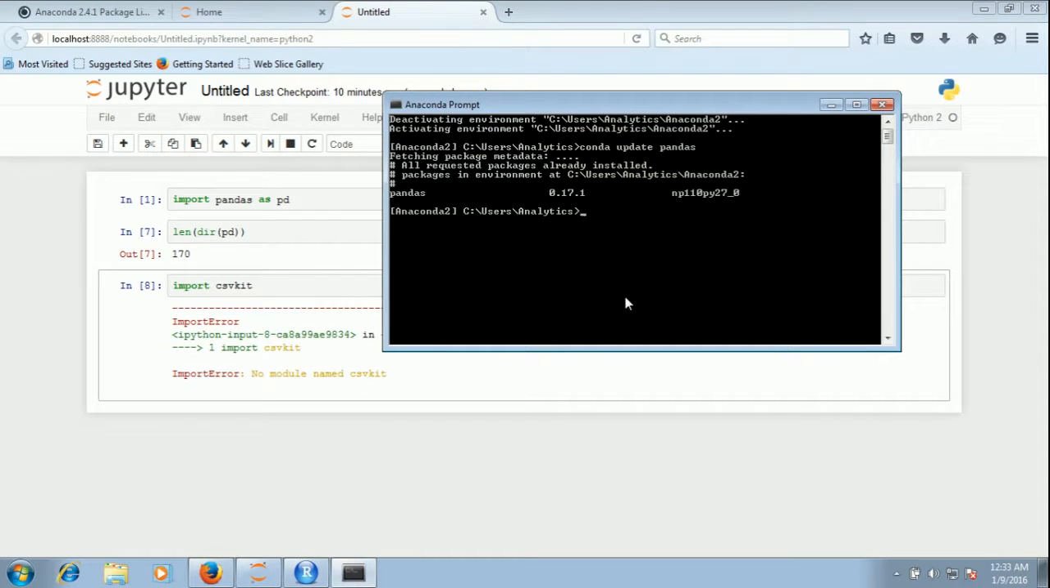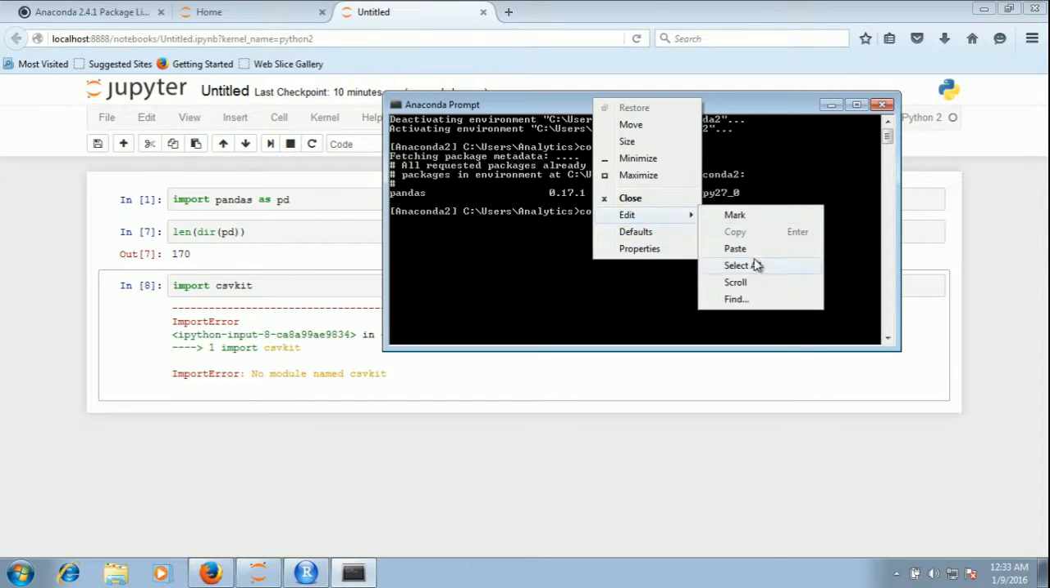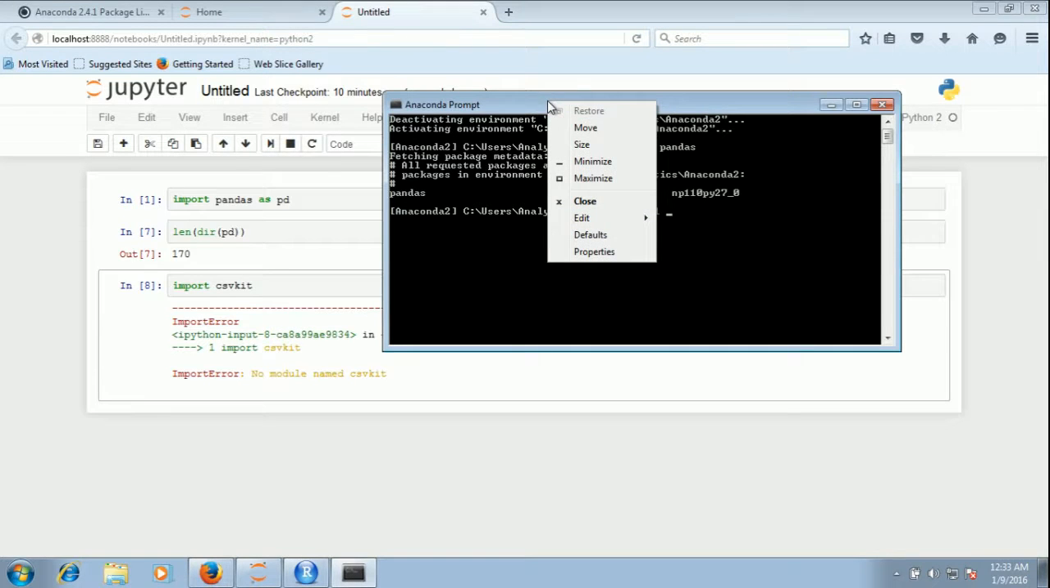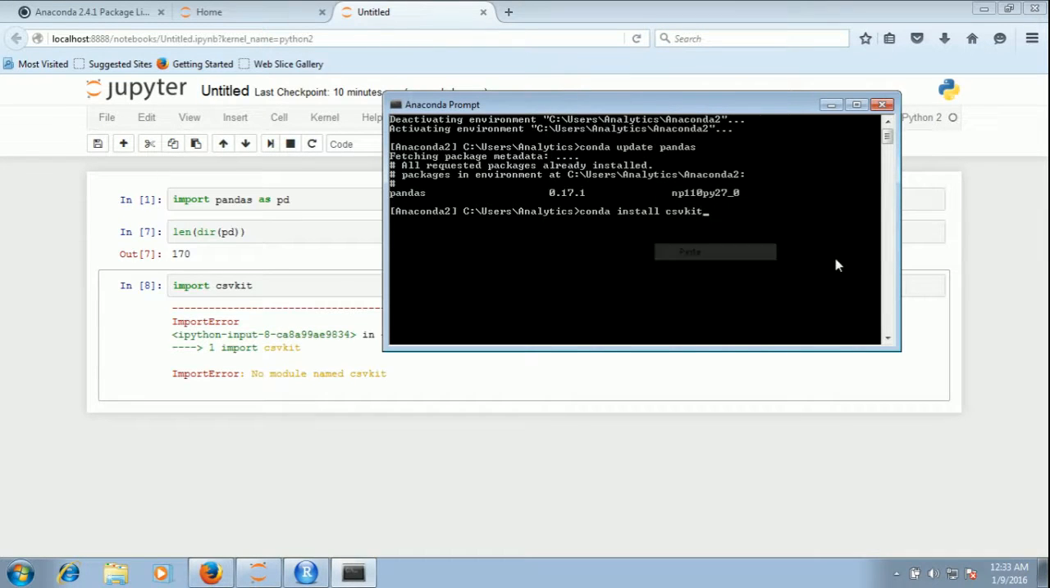How you install is simple: conda install. Your normal Control V doesn't work, so just right click on here, go to edit and paste. And needless to say, you have to have admin rights for these operations.